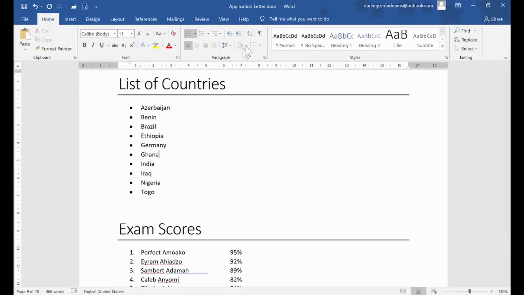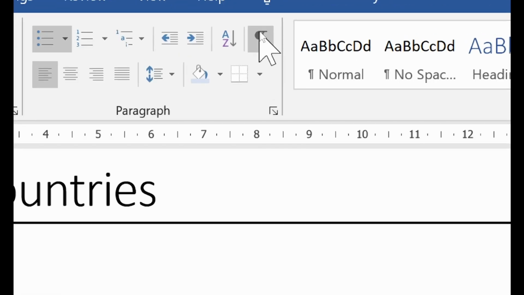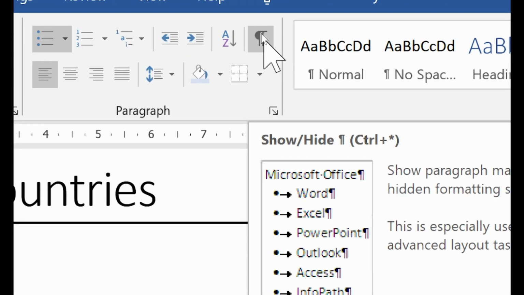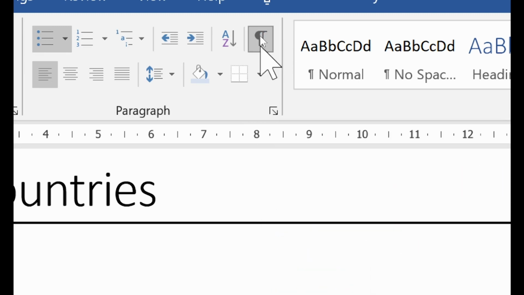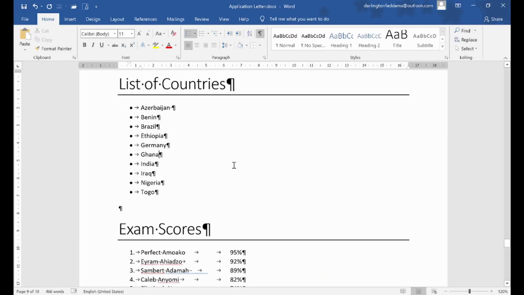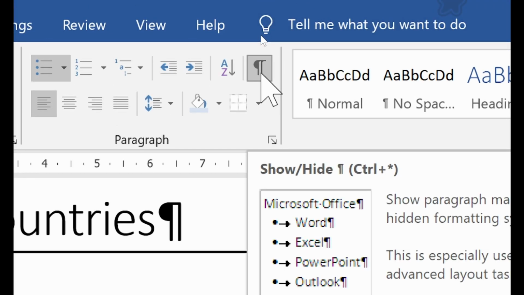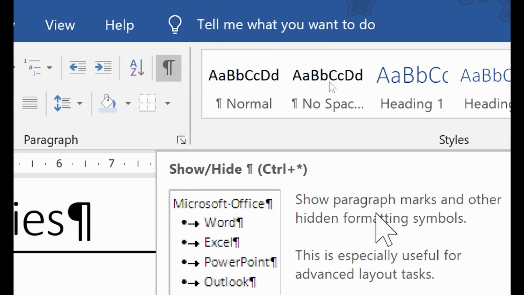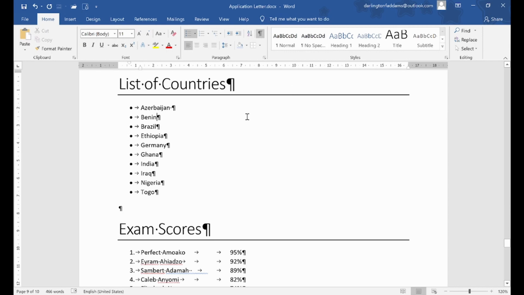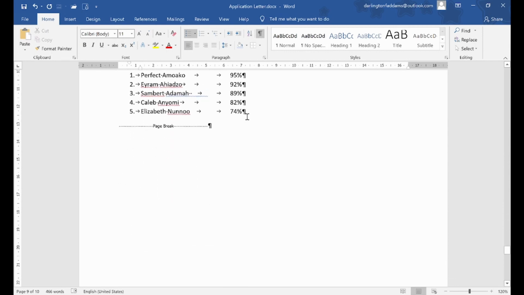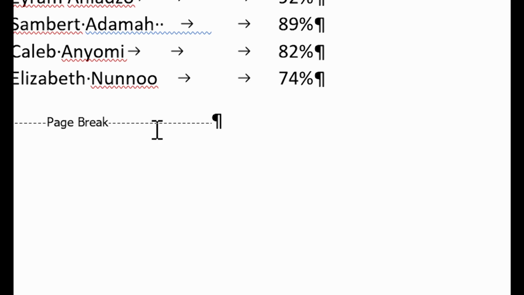So that is a sorting, and this particular one is used when you are formatting and you want to see these characters. When I click on this, you see that we are going to see the characters everywhere. This particular character here is called the paragraph mark. So we show and hide paragraph mark. It will not appear in your printing, but it shows you where you have paragraphs and other marks.